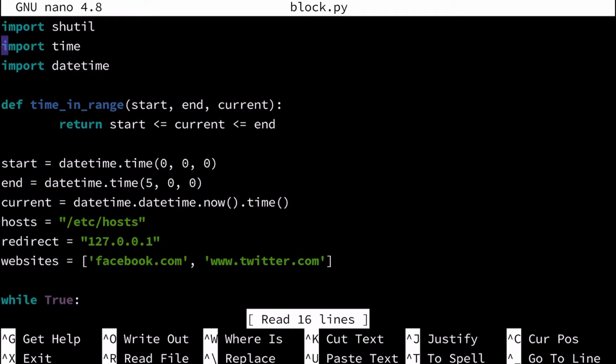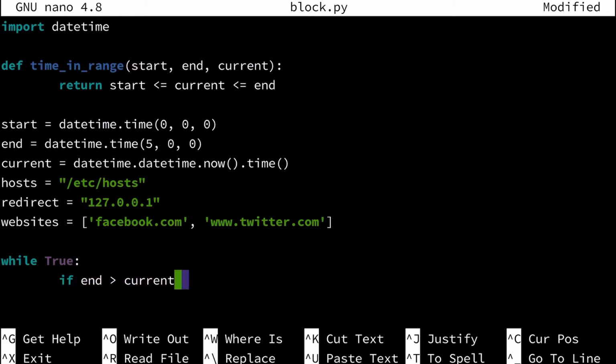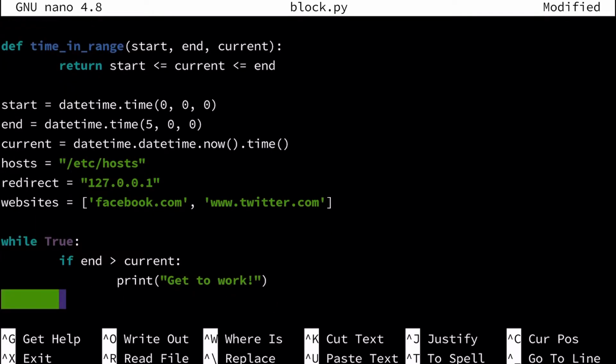All right, back into the script, now that we understand how datetime works. So what we're going to do is we're going to say if end is greater than current, right? So basically, if the end time up here is larger than the current time, we're going to print out "get to work," right? And now we're going to handle the file.